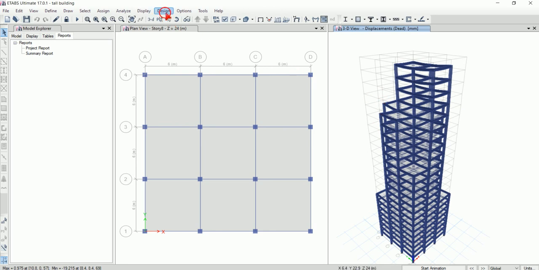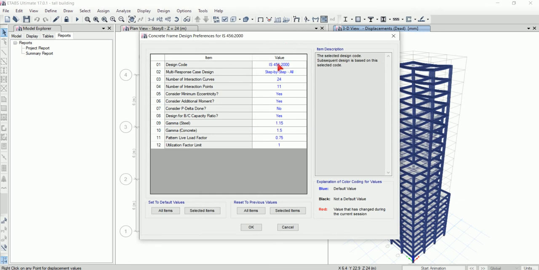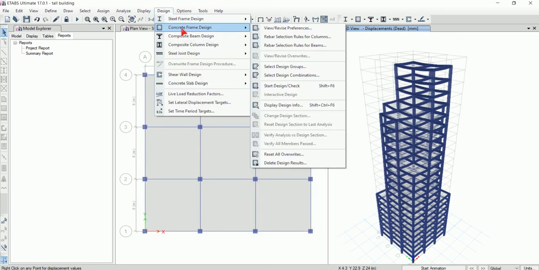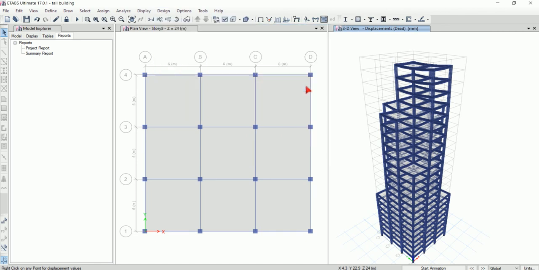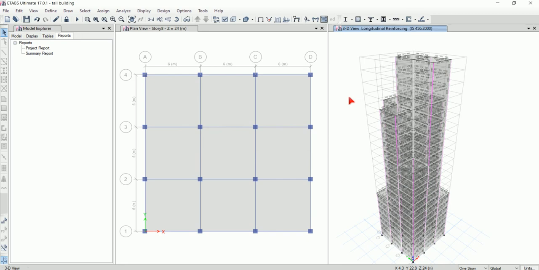We will now go to design, concrete frame design, view/revise preferences, and make sure that IS 456 is selected here. After that, we'll go to again design, concrete frame design, and start design/check. This will do the concrete design and check of the structure. So it has been done.